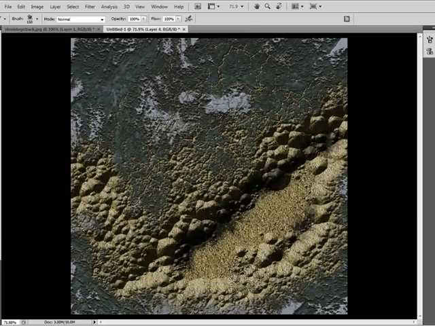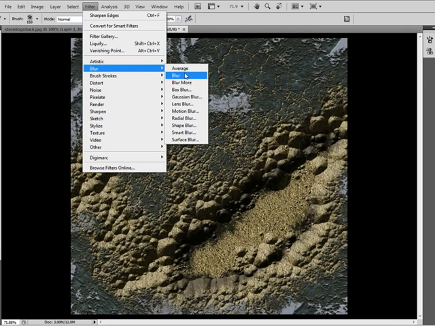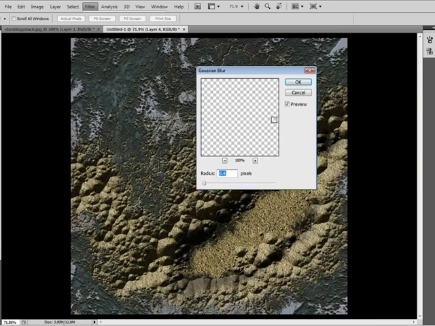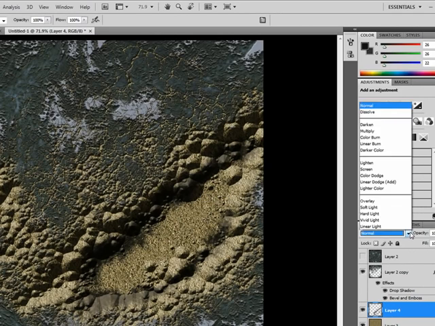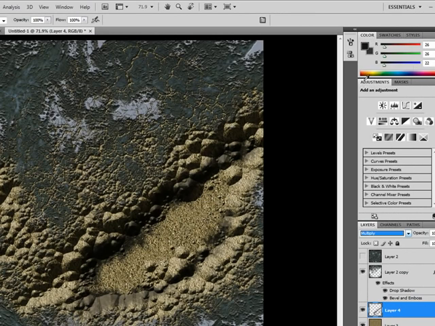Filter, blur, Gaussian blur. There you go. Hit the multiply maybe. Your multiply should do it. Anyhow, I'm getting a little carried away, but you get the idea. You see how these cracks look pretty real?